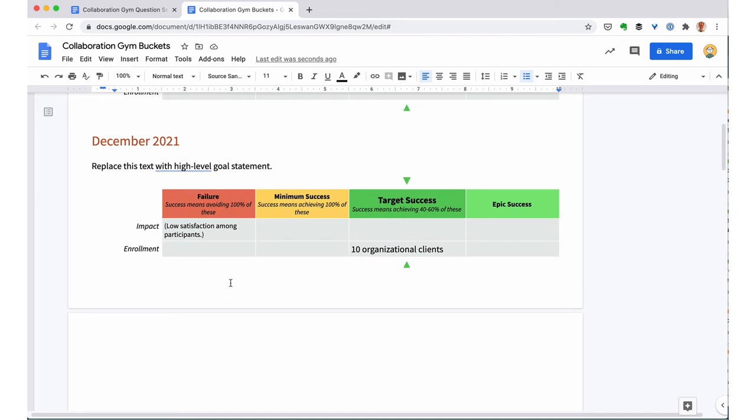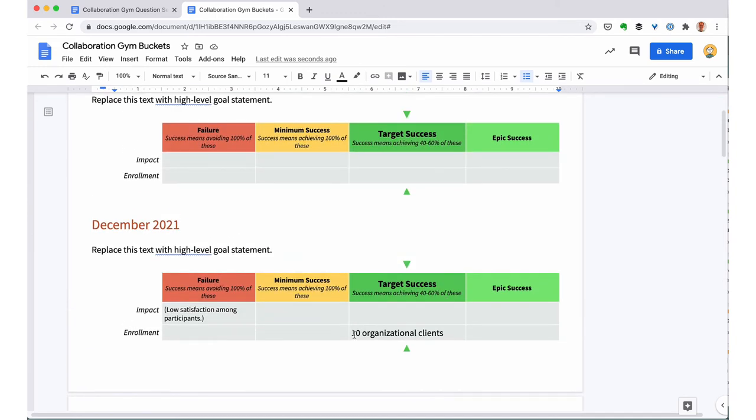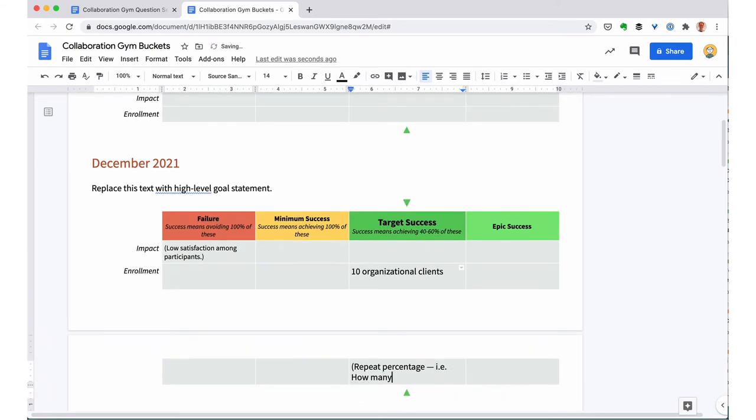Really showing the importance of moving back and forth between the sense-making document and the buckets document. When it's clear something is ready to be bucketed, put it in the bucket.